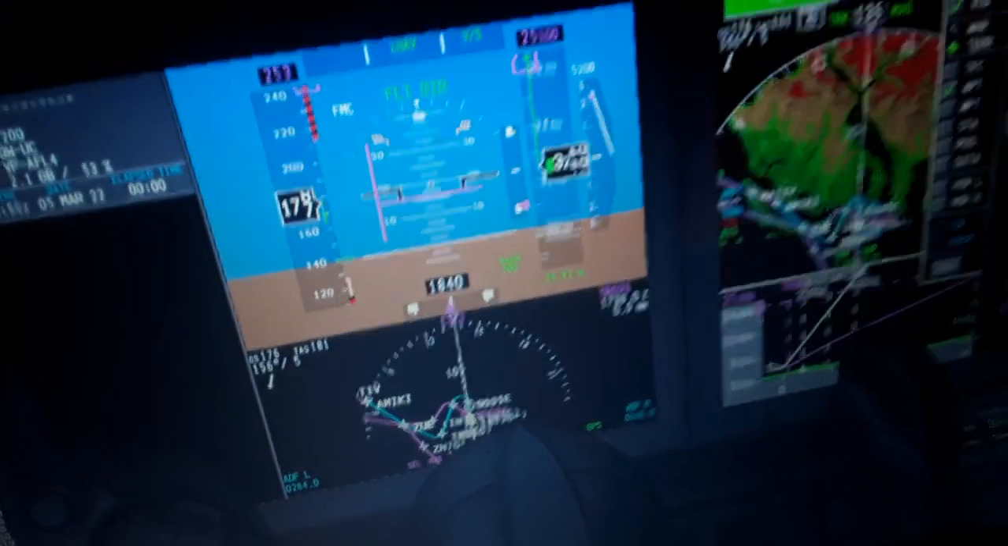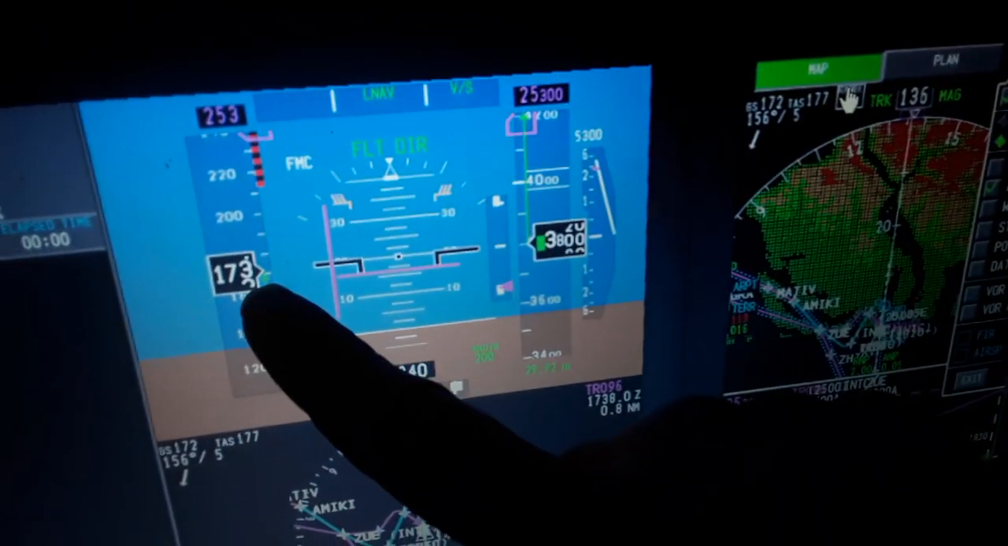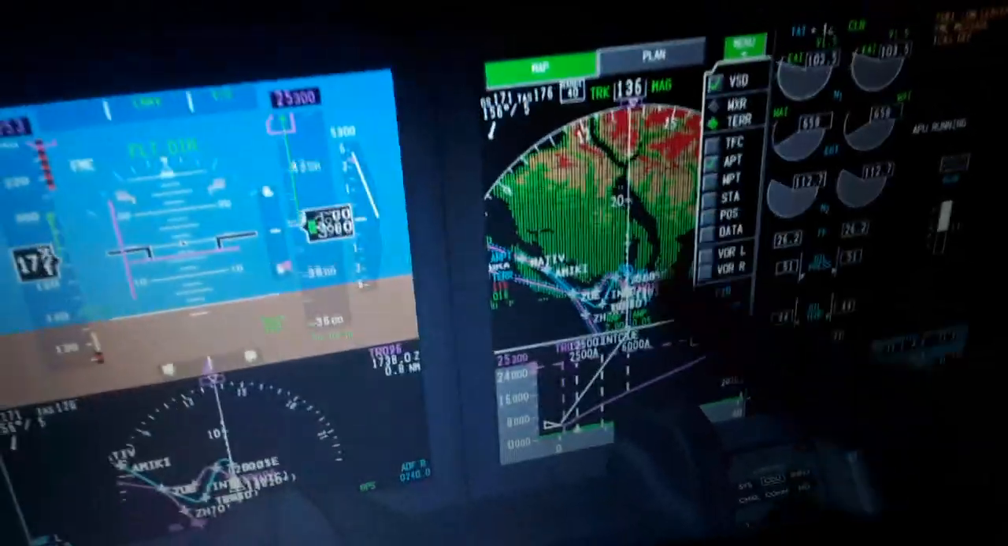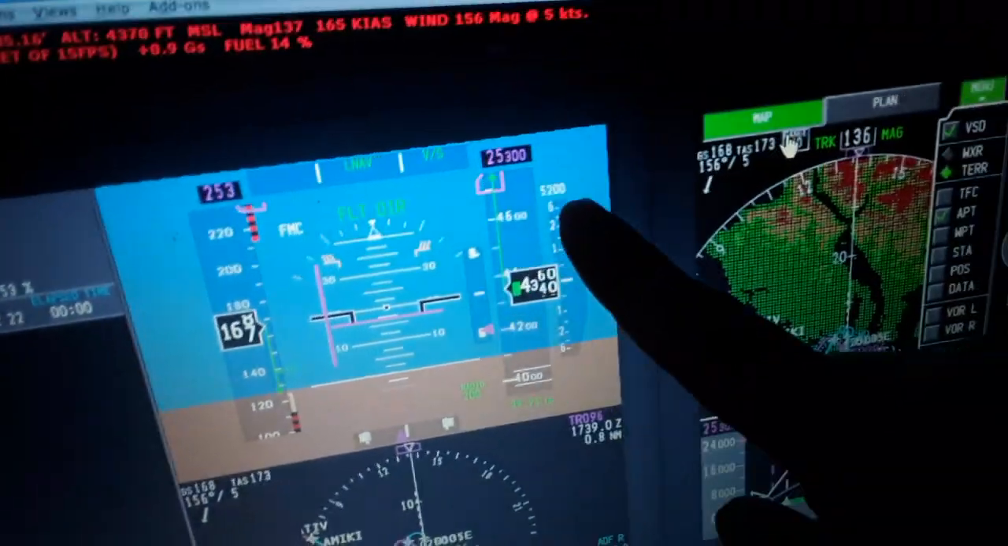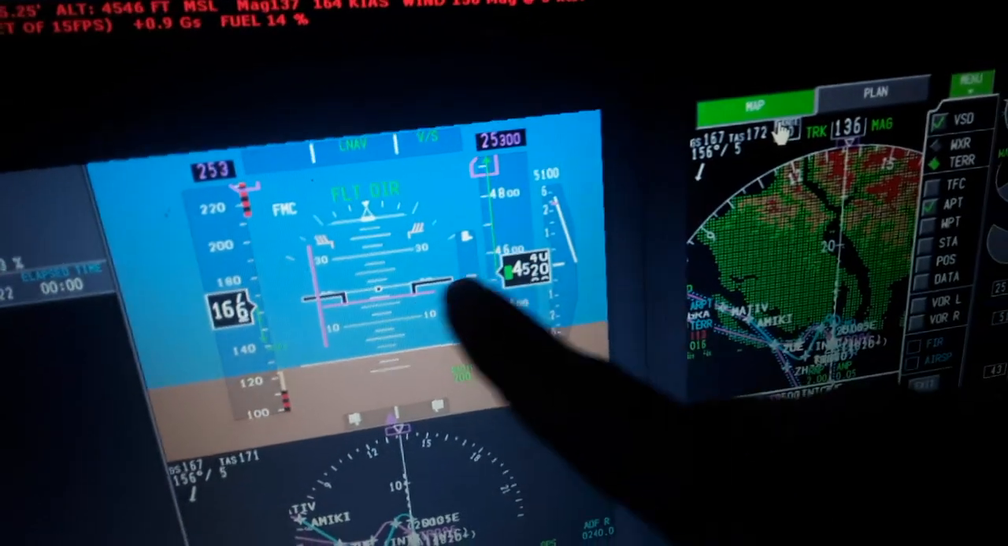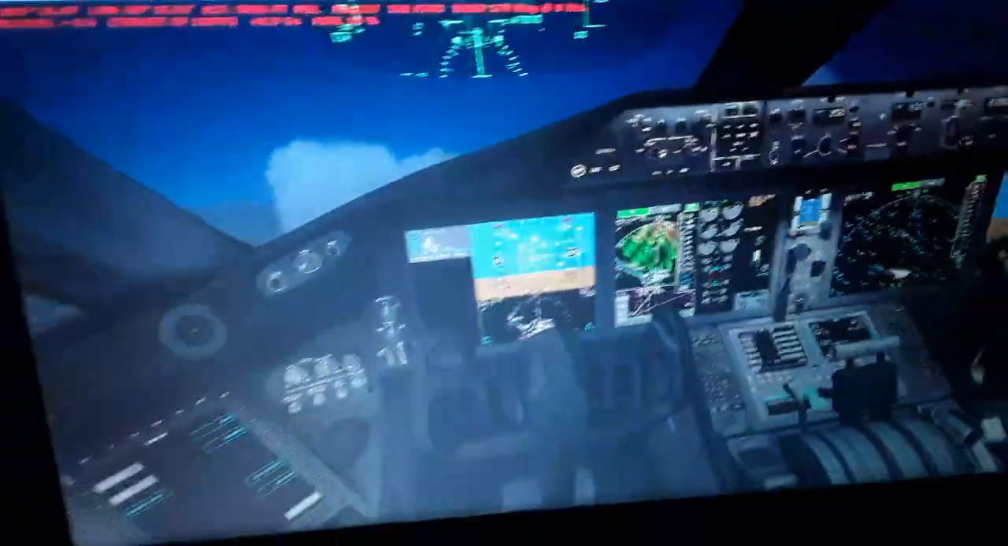So we have here, you can see the display. We are 2000 feet above the ground level. The airspeed indicated 173 knots. You can see the terrain, red, green and yellow indication. We climb 4000 feet per minute. We are 5000 feet rate of climb over here. You can see the trend lines and the pitch attitude 20 degrees.